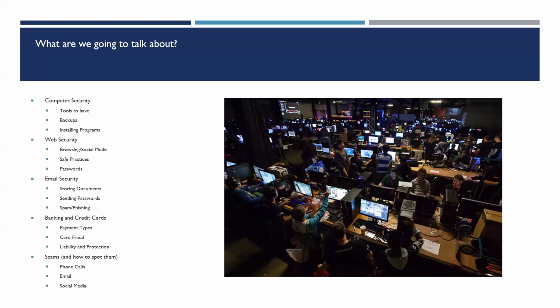So what are we going to talk about? Lots of things. Computer security, just programs that you should have installed to stay safe. This is from a Windows standpoint, but we've also supported Mac in the past, and it's similar. I'll try to remember to explain the differences between Mac and PC just for that first section. We'll talk about backups, and installing programs and what's safe and what to look for. We're going to go over web security, browsing, social media, safe practices, and things to follow when you're shopping online, as well as passwords and some tools and things to look for. We'll go over password managers and a couple other things as well.